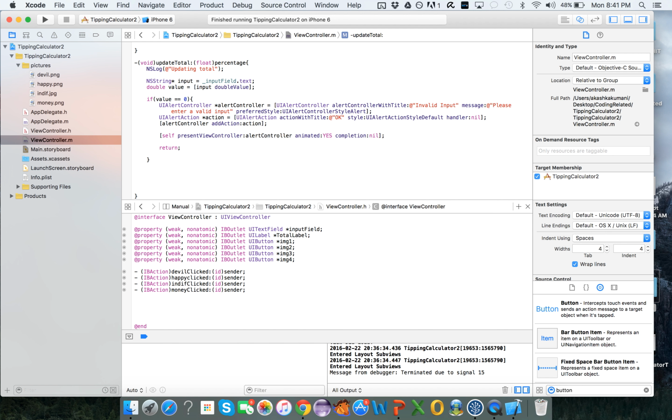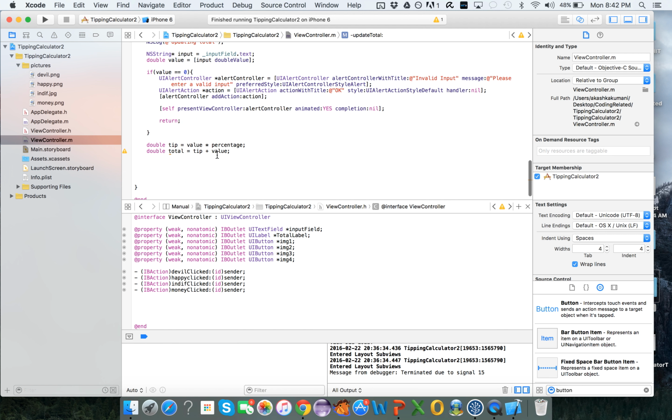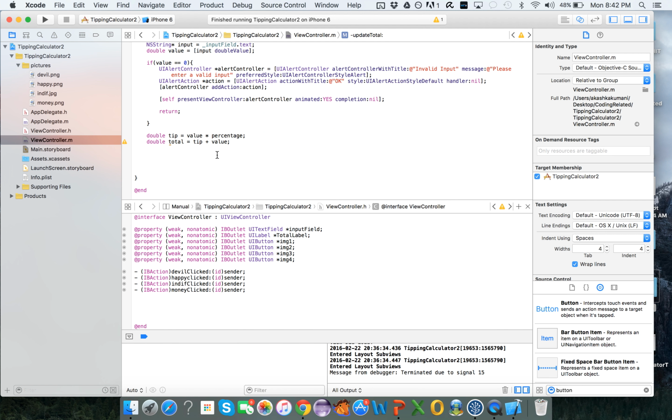Then we need to get the tip. Double tip is equal to value times the percentage that was entered. Then we need a double total is equal to tip plus value. Simple math. And then we need to update the label.